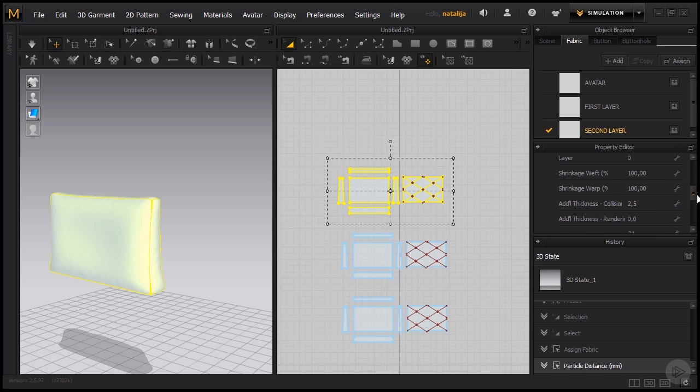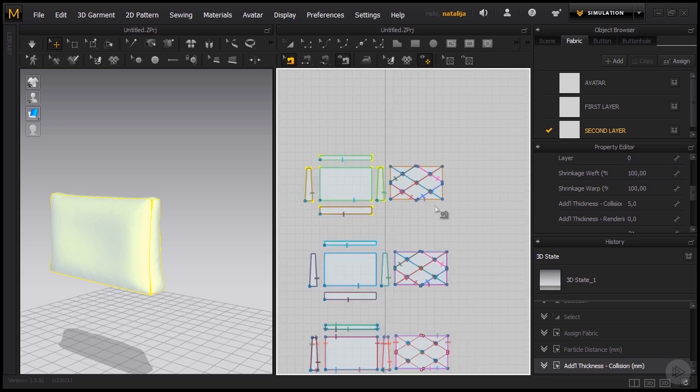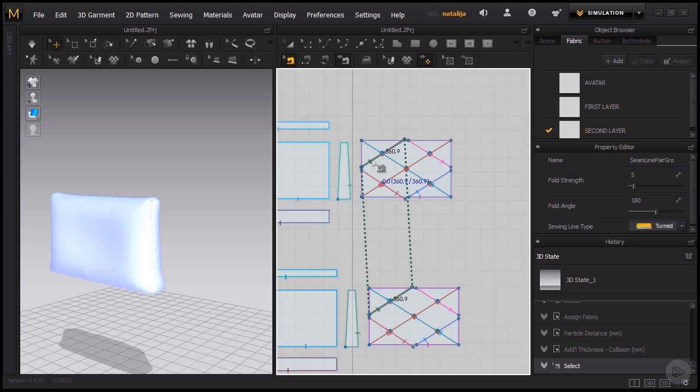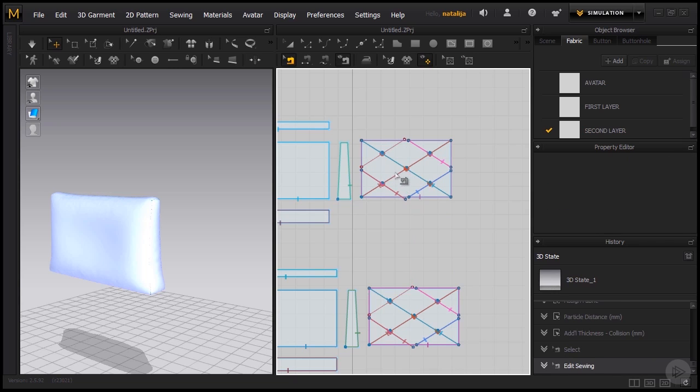And we're also going to bump up the add thickness collision setting. So it's now set to 2.5 and we're going to set it to 5. Now basically what this setting does is it prevents this top layer clone to interfere with all of the bottoms. And let's not forget to access the edit sewing tool and once more delete the seam lines for the internal lines, because like I said, I simply don't like the effect that they produce.